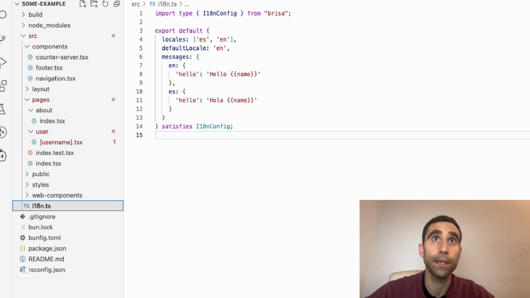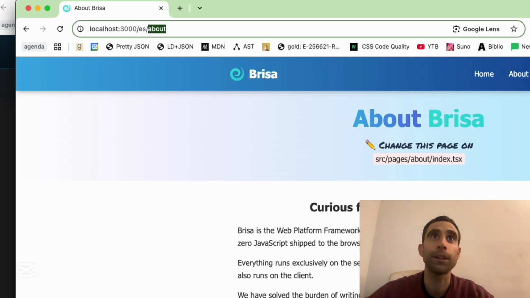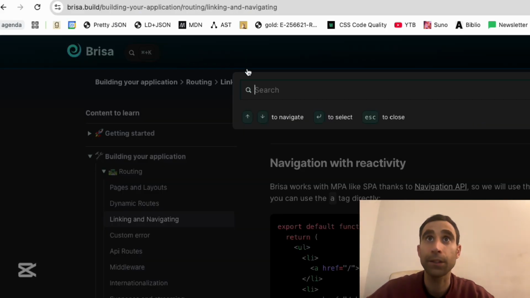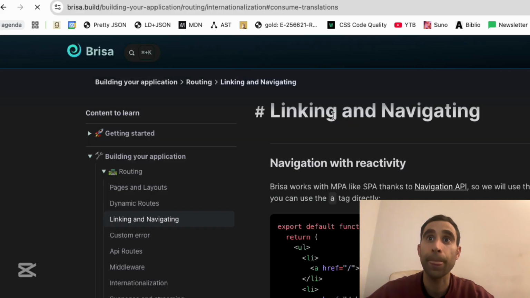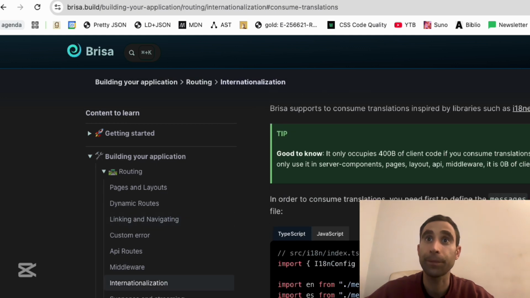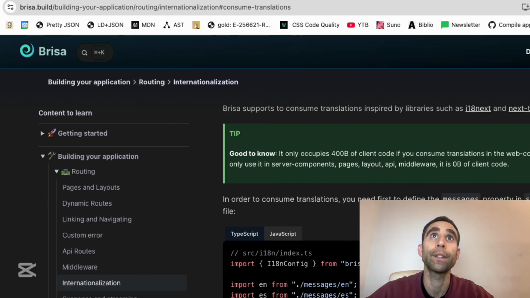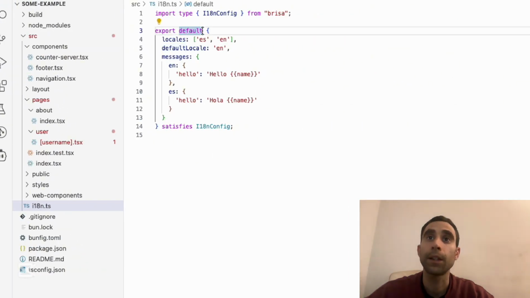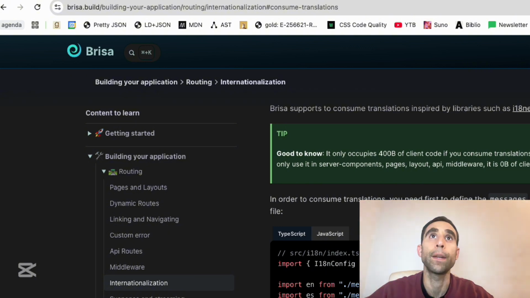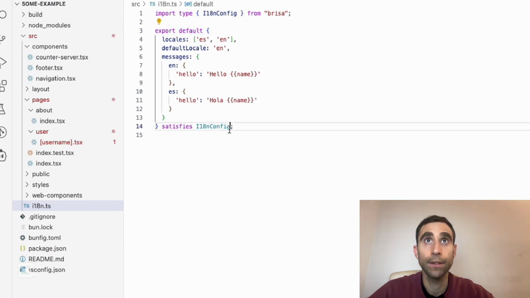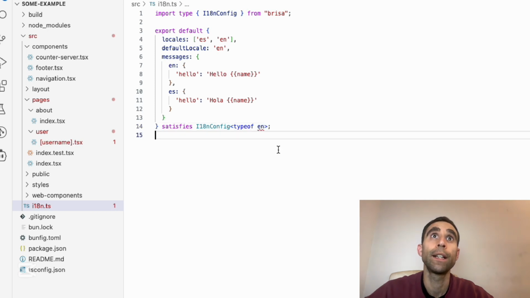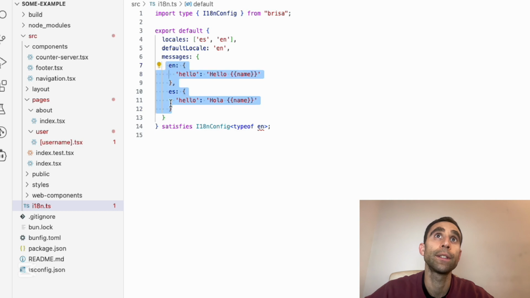I'm going to put the translations. I don't remember now. Internationalization. Okay, we need to do it in this way. So I did it incorrectly. Type of, etc. Okay, probably I can do this. Type of n. I need to pass the generic, and this is messages.